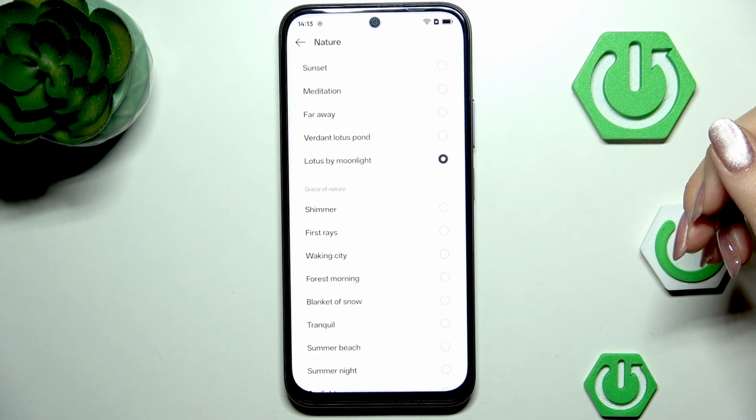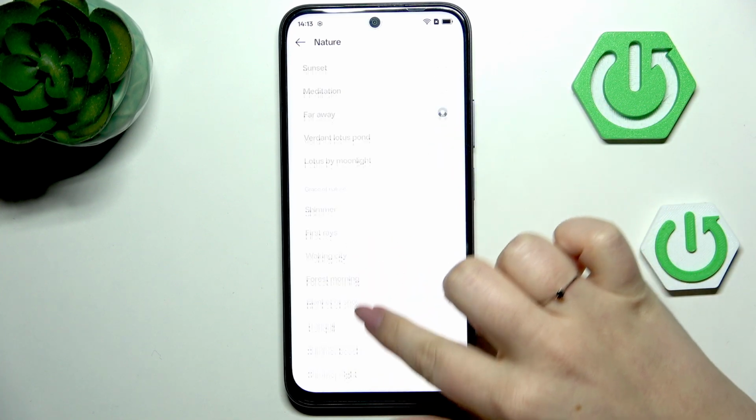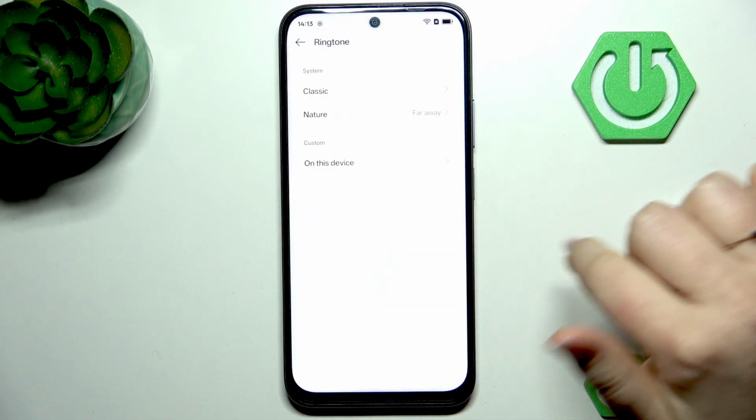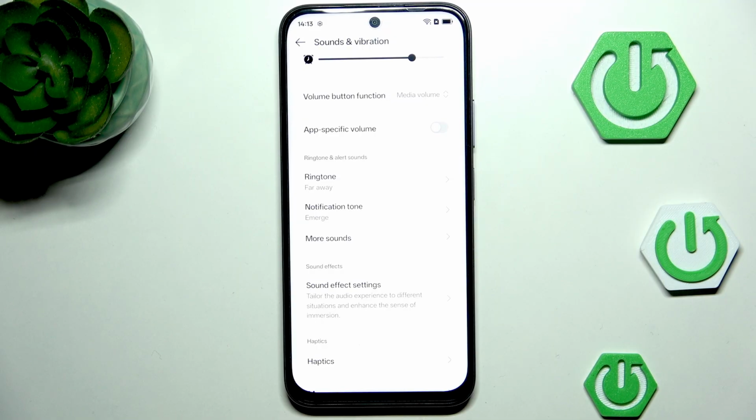So let's pretend I'd like to set this far away option as my ringtone, so just tap on it, and if it is marked, then you can go back. Let's go back again, and as you can see, it is immediately notified right here, and it means that from now on your device will use the chosen ringtone to notify you about the incoming call.